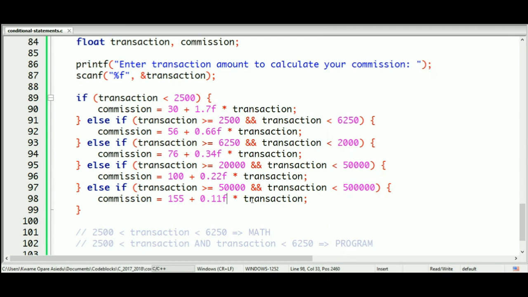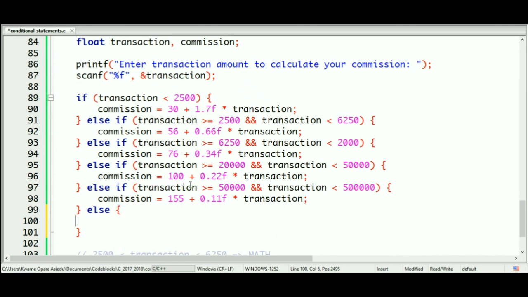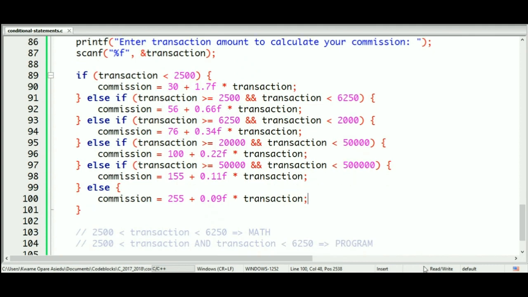Okay, so that means this is else. Our commission is going to be equal to 255 plus 0.09 multiplied by the transaction, right? So we have our if block, or our if else statement here. That was what we needed for this.